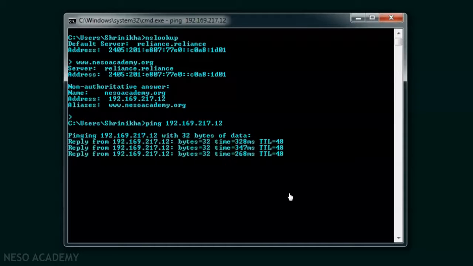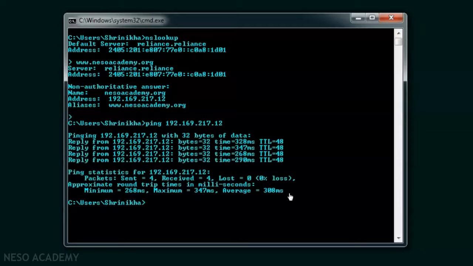So what this computer does is send 4 packets to nesoacademy.org, and if you observe, we got 4 replies from that server, that is the Neso Academy server. So this computer has sent 4 packets and we received 4 acknowledgements. So obviously there is no loss, because 4 packets are sent and we received 4 acknowledgements. So ping is a very handy command to check whether 2 computers are reachable or not.